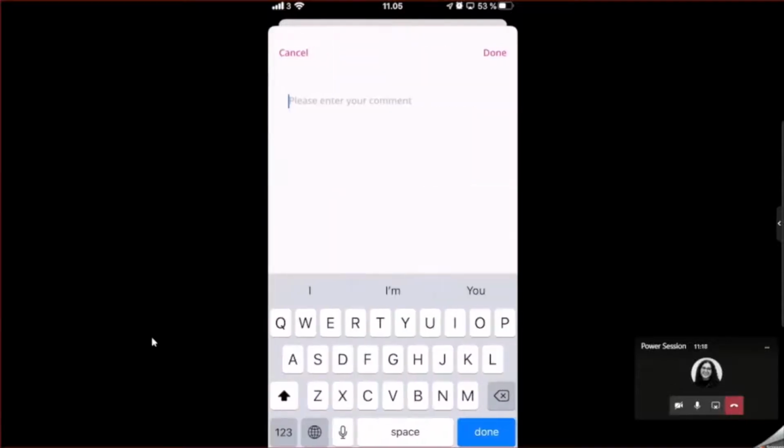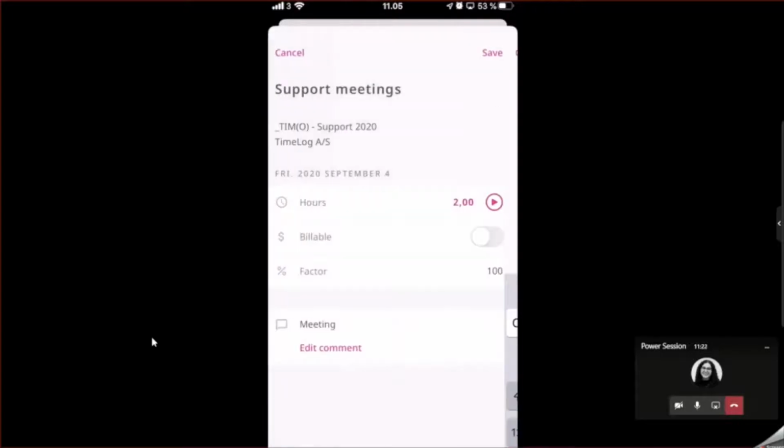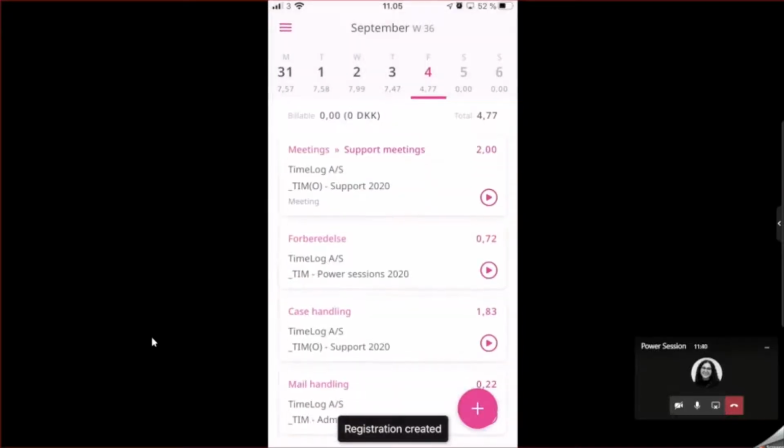I can also choose a comment in here. It was a meeting. I save it. And I can save it in the top right corner if I just want to track 2 hours. But I can also click on the plus tag next to the 2 hours if I want to track time from the 2 hours and ongoing. So this I just want to save. And I'll see the support meeting in the top that I tracked 2 hours on.